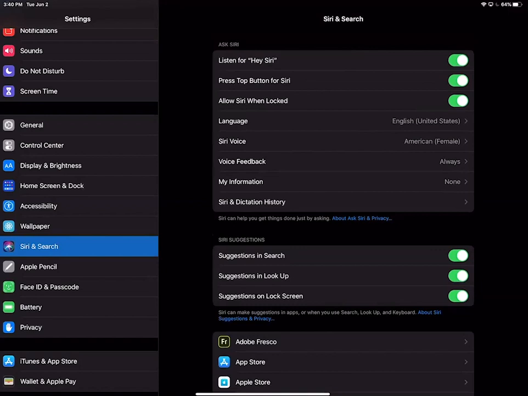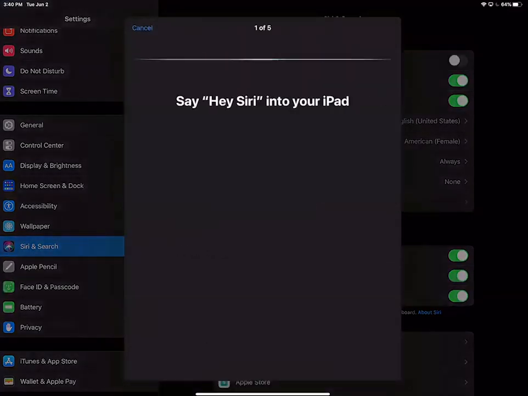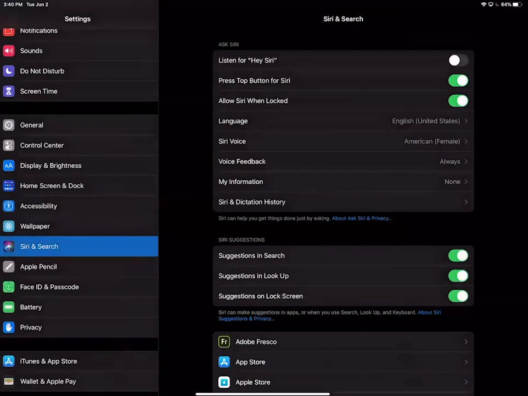You can turn on or off Hey Siri, which is basically the voice command initiation. So if you don't have that turned on, you'll have to manually use a button to turn on Siri. But if you have it on, all you have to do is say Hey Siri to activate Siri on your phone. You also see that it says press top button for Siri, so that's how you would activate it manually without your voice. And down here, basically, you can just change the language that Siri uses.